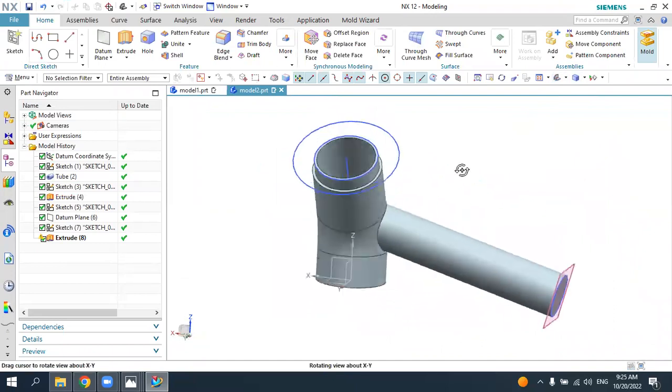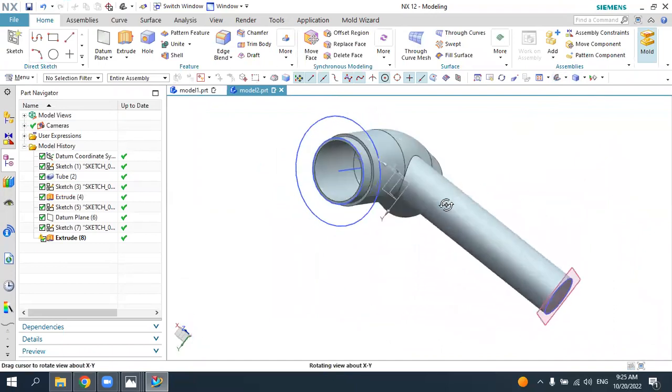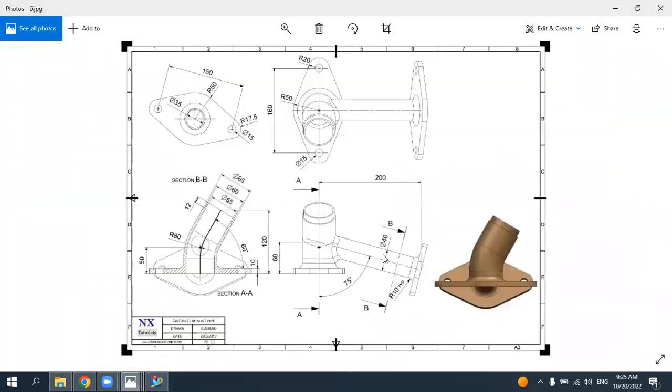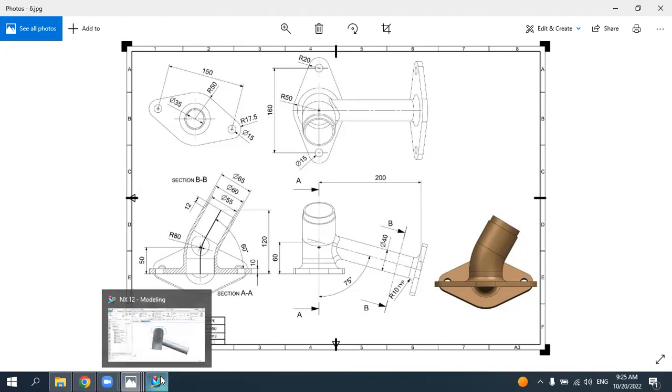So you see we created these features here. We need to now create the hole, because it's a tube element here. The inner diameter of this element is 30 millimeter. So let's create this one.